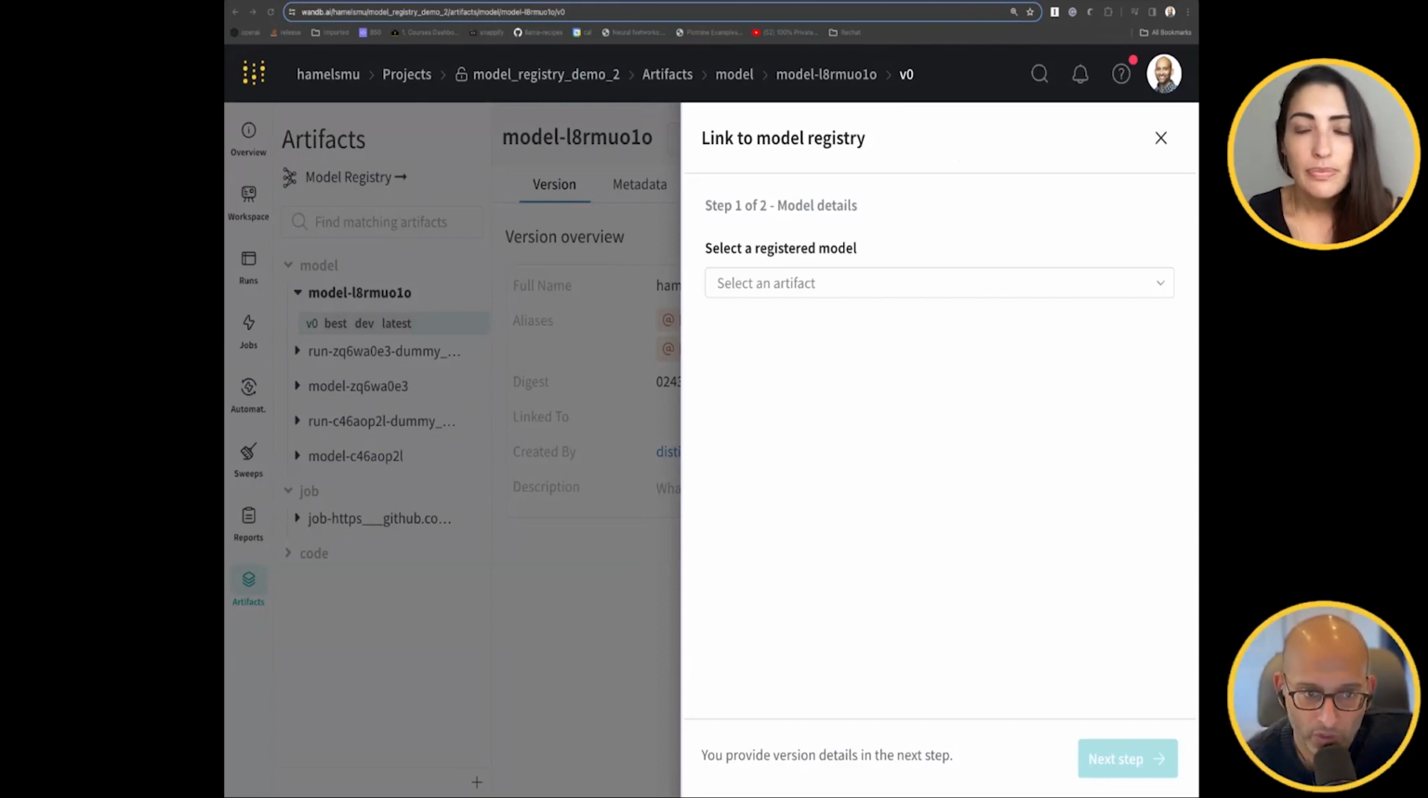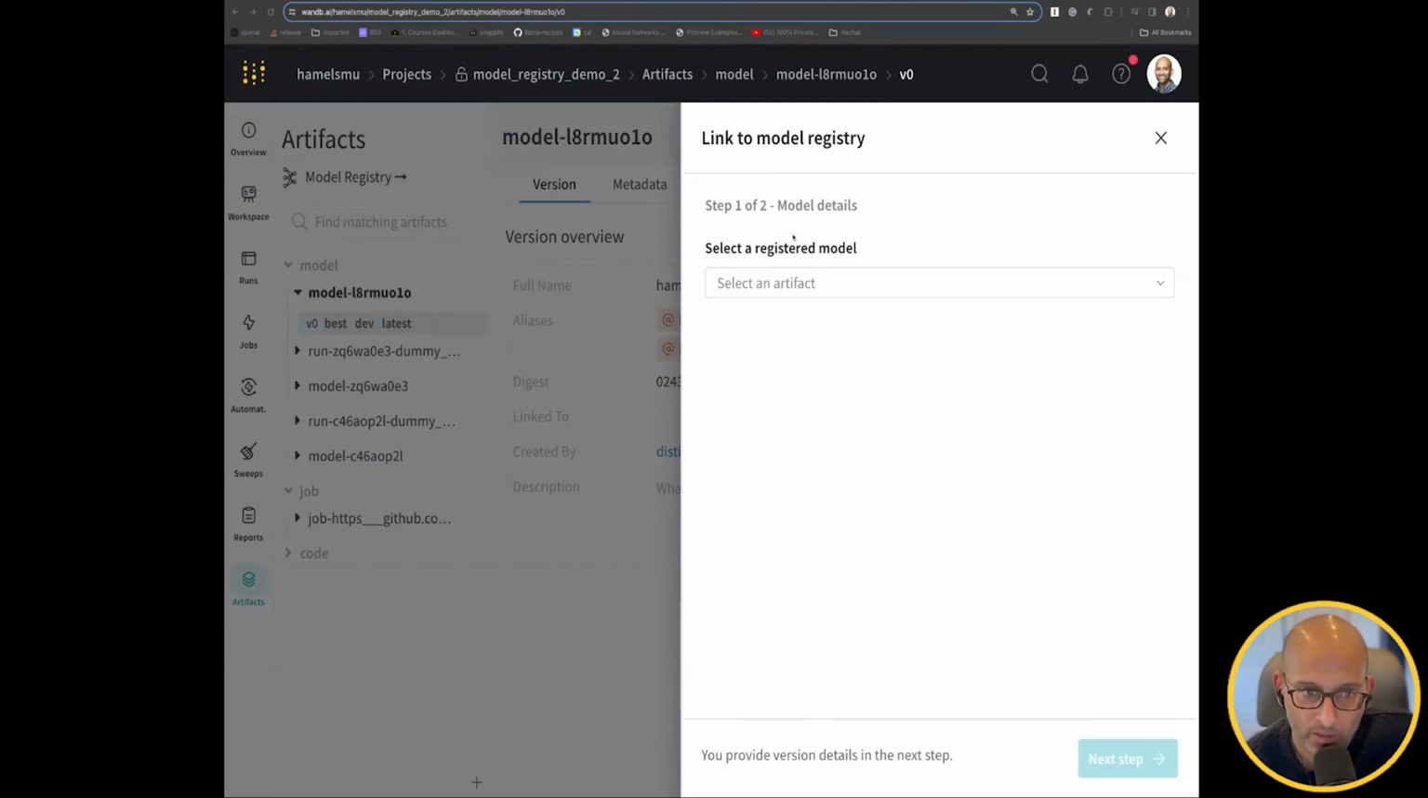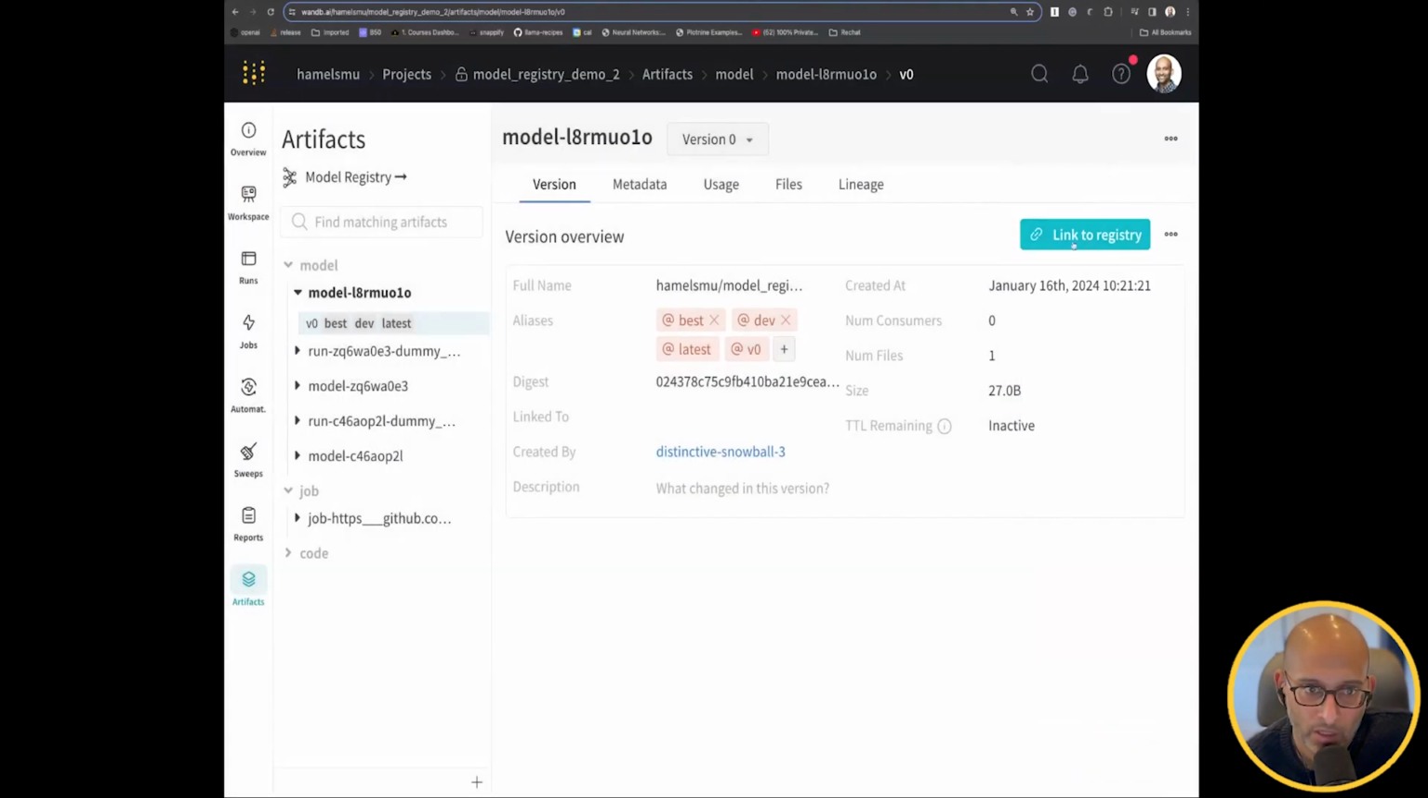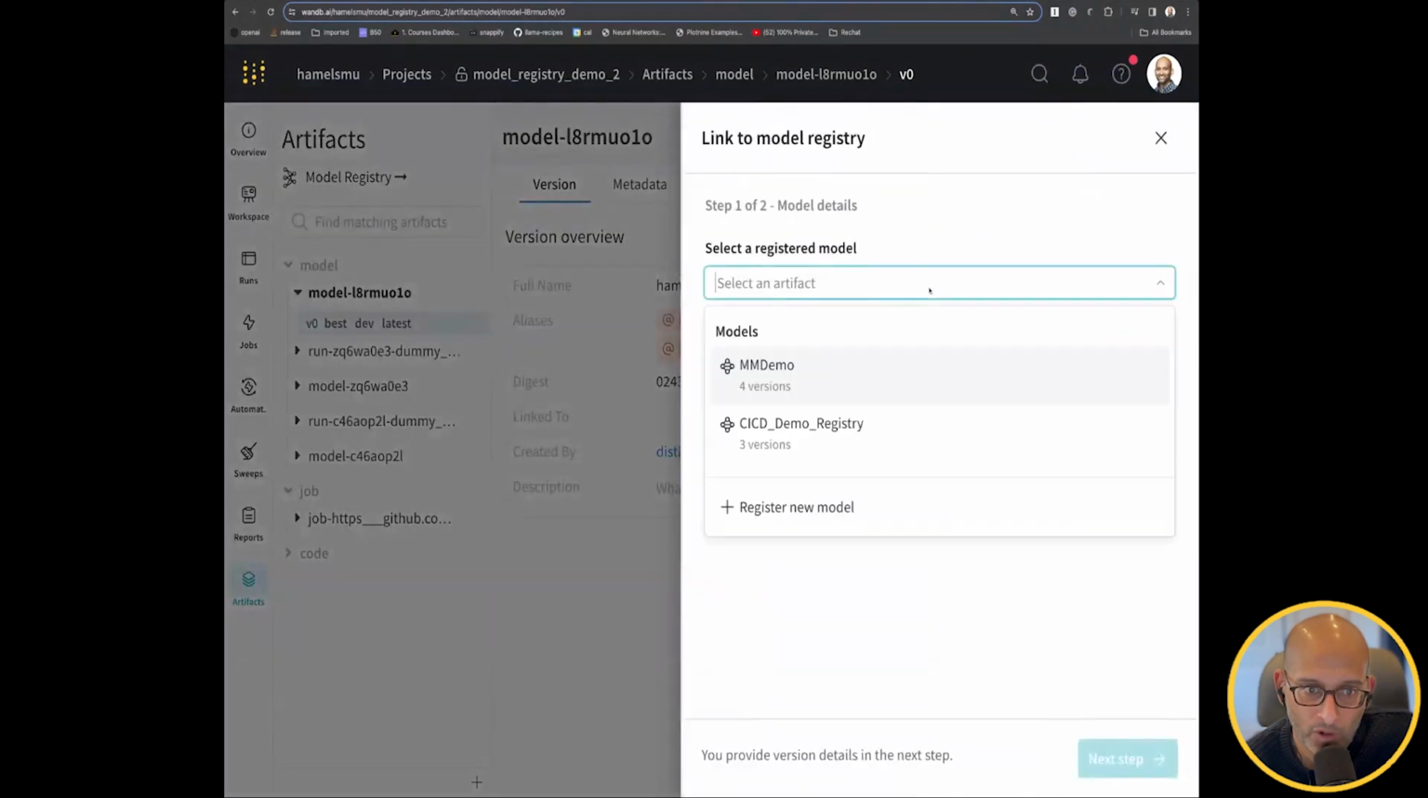Great, that's really helpful. So just to reiterate, a registered model is a task. When you click this link to registry, it's going to give you a drop down of all of the different registered models or tasks that you might want to attach this artifact to. In this case, I have two of them.